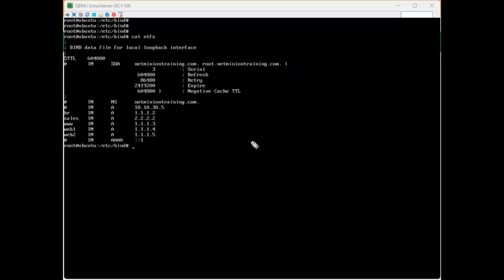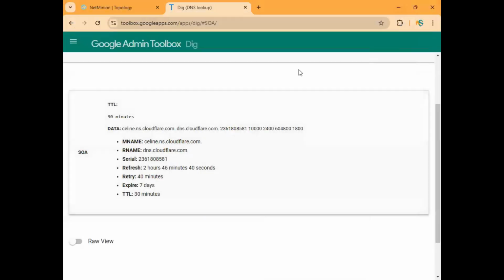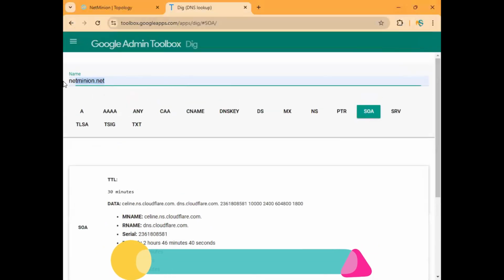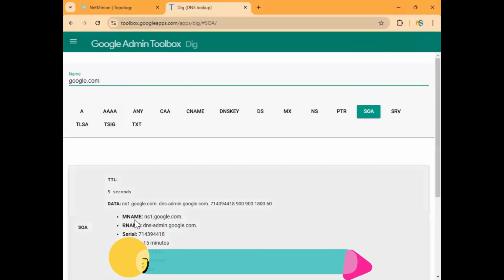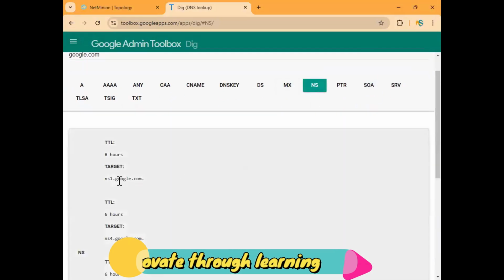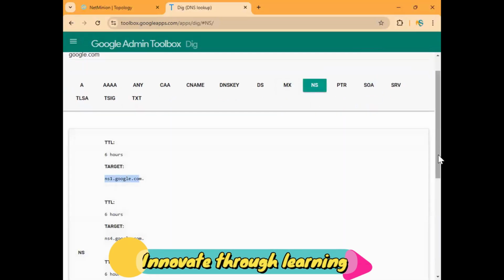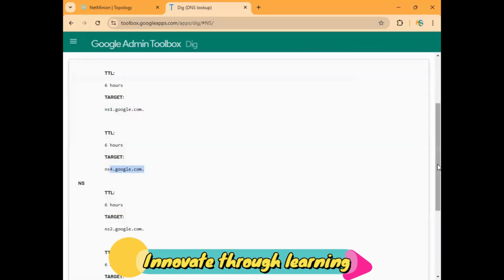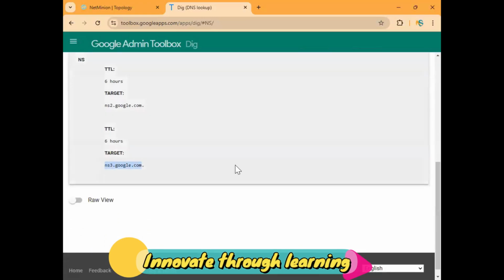Let's see about Google, who is providing for Google. Maybe Google should have their own, but let's see. Google.com. And here you go, can you see? Google has their own, as I told. If I go to the name server, they should be managing it themselves. Yeah, so you can see they have their authoritative servers or the non-authoritative server.